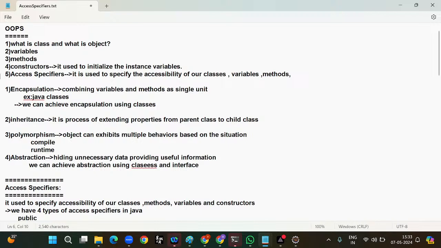Next, access specifiers. Access specifiers are used to specify the accessibility of our classes, variables, methods, and constructors. We have four types: public, private, protected, and default. Public specifies global accessibility, and private specifies local accessibility. Protected gives accessibility to members within the package and subclasses.